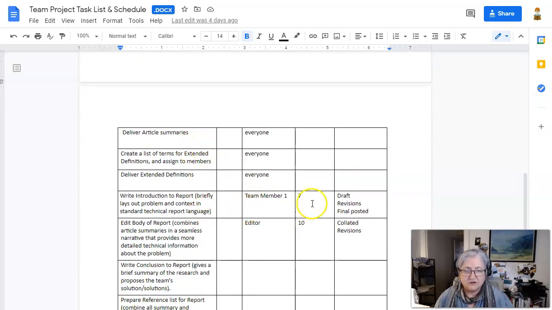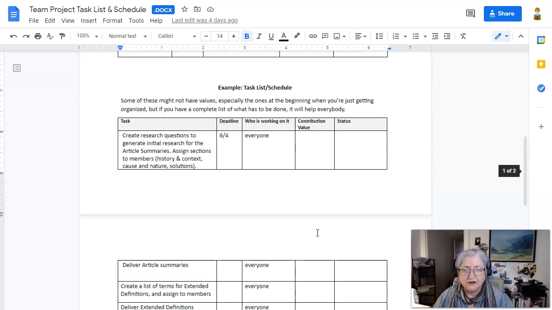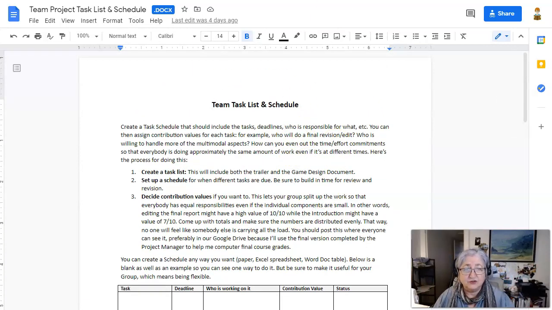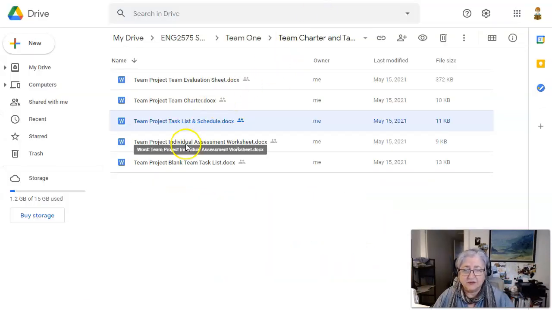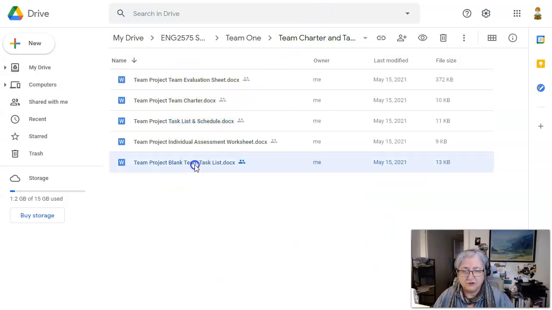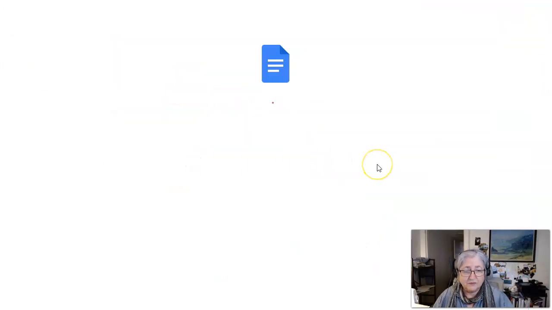Article summaries, editing the whole thing is worth a whole lot because they've got to pull everything together, right? So this is just sort of how to do it. Here's a blank one that you can manipulate any way you want to. It doesn't have to look like this. This is just my suggestion.